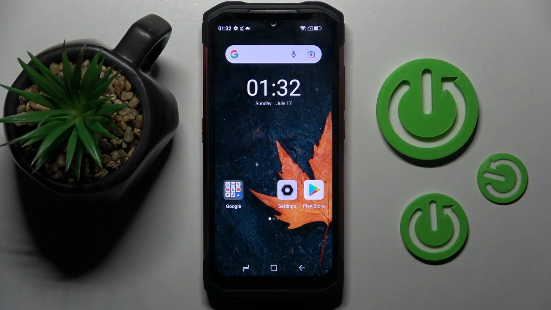In front of me is DOOGEE S98, and today I would like to show you how you can switch on or off automatic text correction on this device.